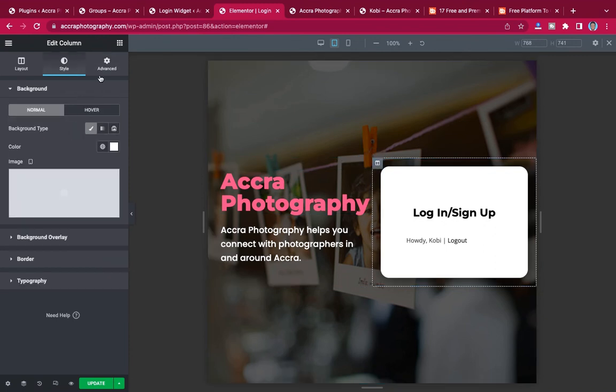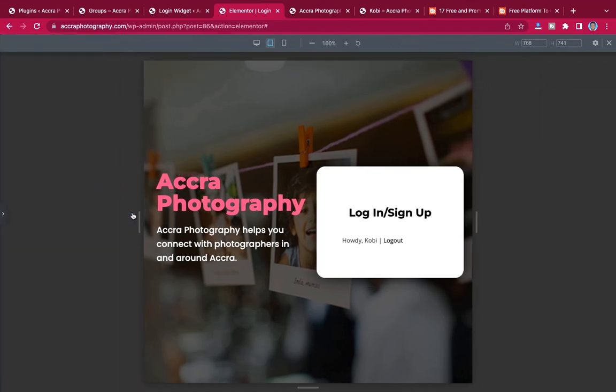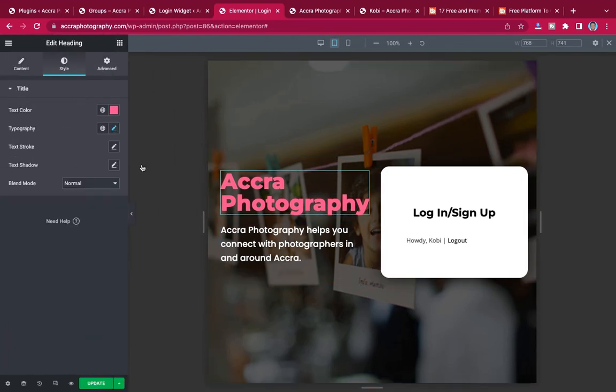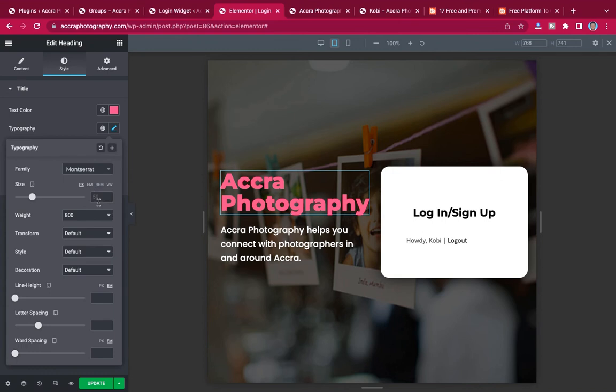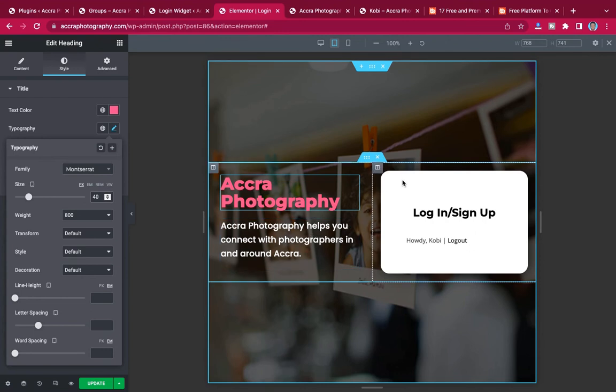I can also give an all around margin, or let me take a look at it. Okay, I think this one is quite okay. So what I'll do is I'll reduce this size a little bit. Let me go over here, and instead of 50, I'll say 40. Okay, yeah, so this one is quite okay.